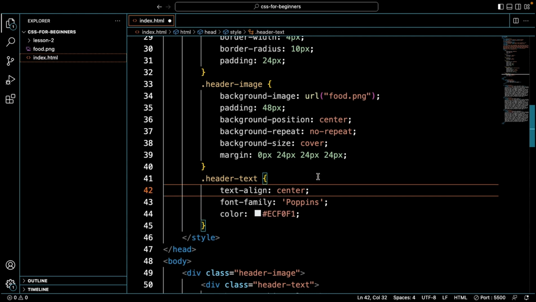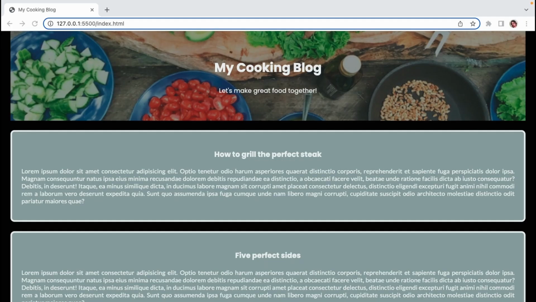Now let's go back and take a look at how we cleaned up our text. Now our header is looking pretty good with centered text and appears in the fonts we want it to. So in our next lesson, we'll look more at images and add some images to our blog cards.